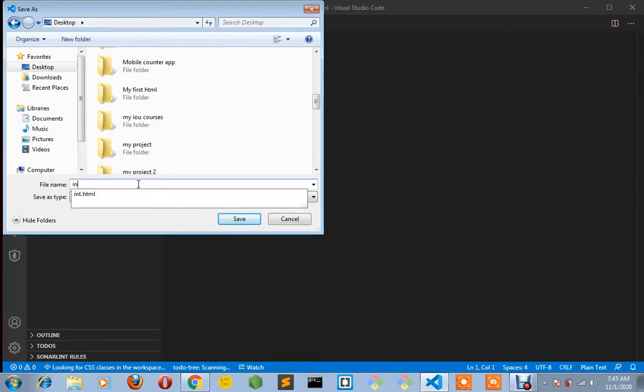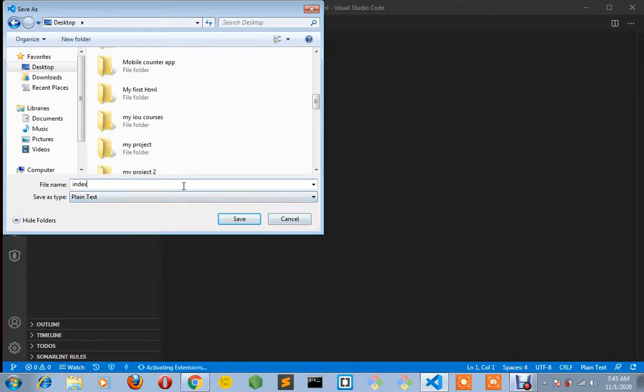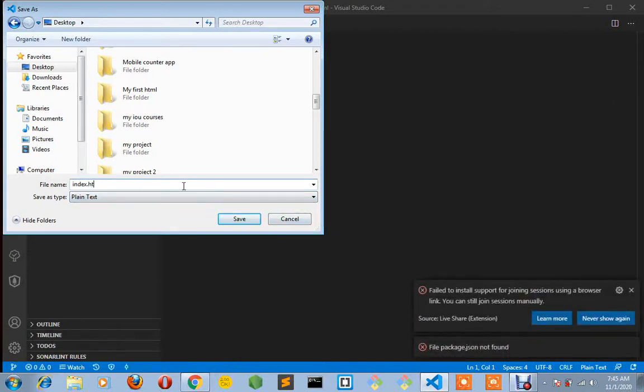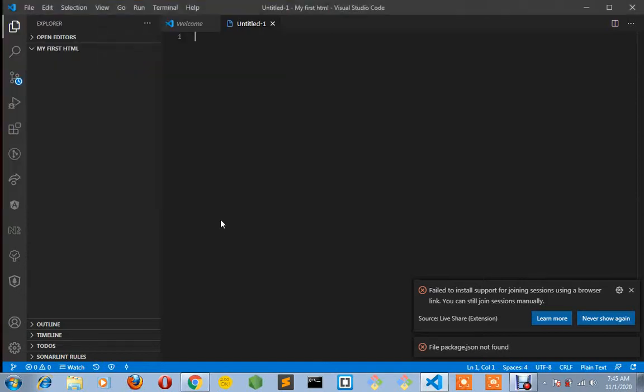Now let's save the first one, index. And one thing you should know is, whenever you want to write an HTML document, you are going to save it with an extension .html. So I'm saving it as index.html, and you click OK. So you can now see that the file is saved.